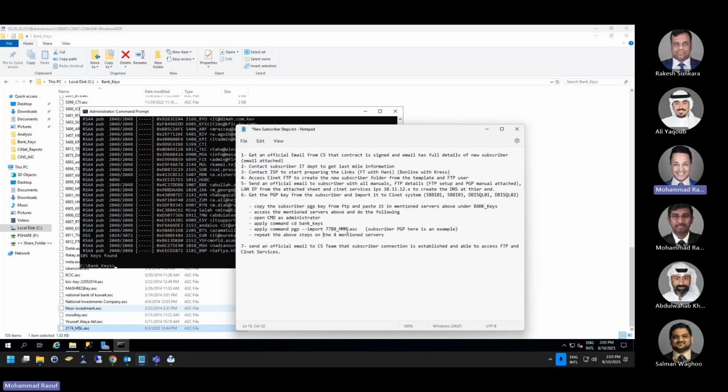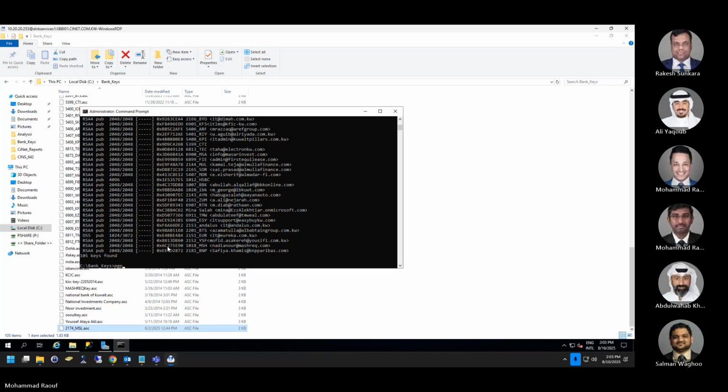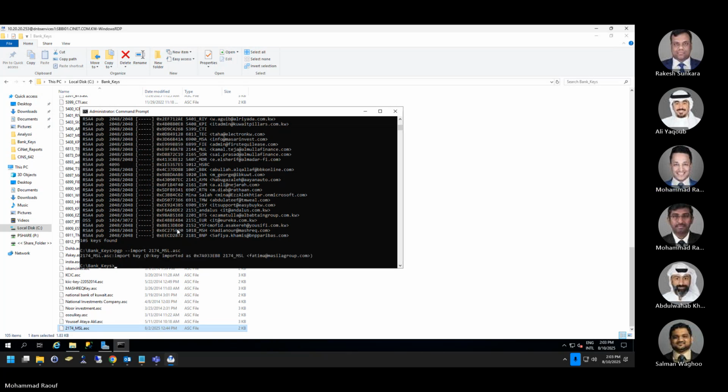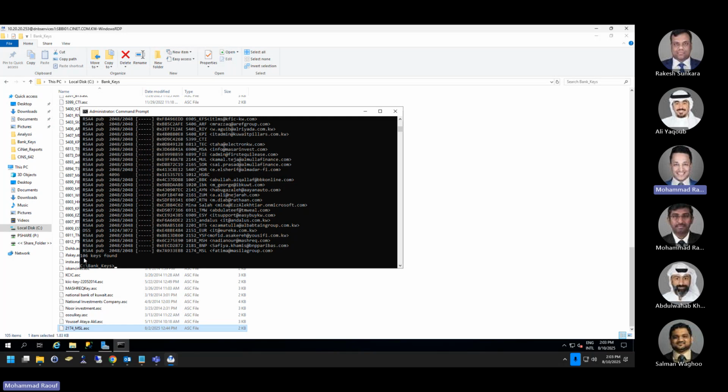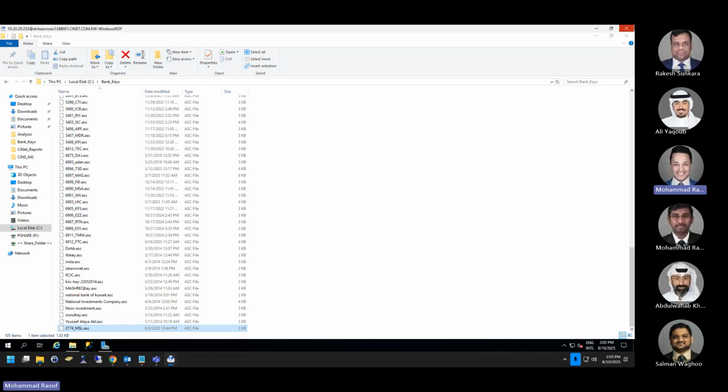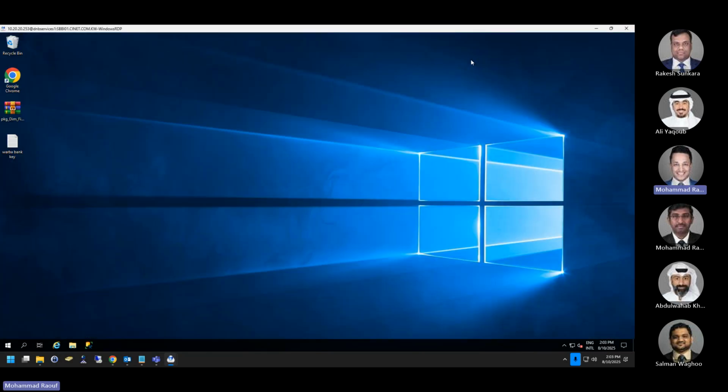Subscriber ID underscore the short name, PGP dash import, .asc. It will give you a message that it is created and whatever. If we check the list again, it's back to 106. Now it's fully imported, the new key, nothing more to be done. This is the first server.